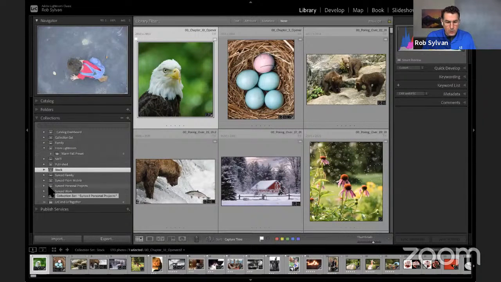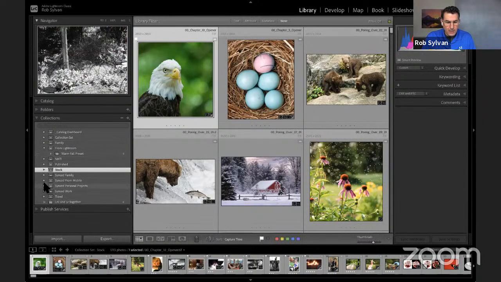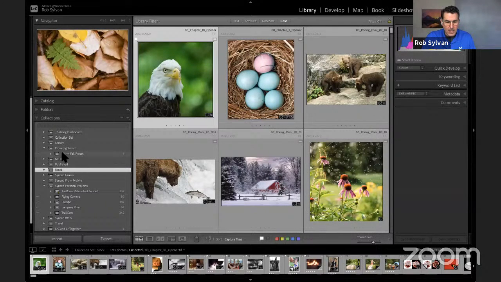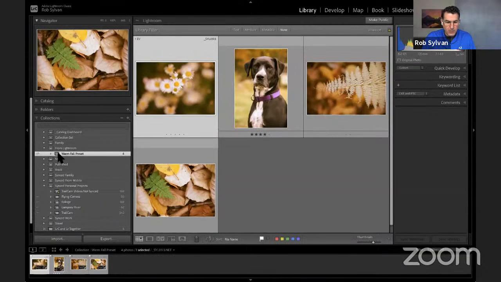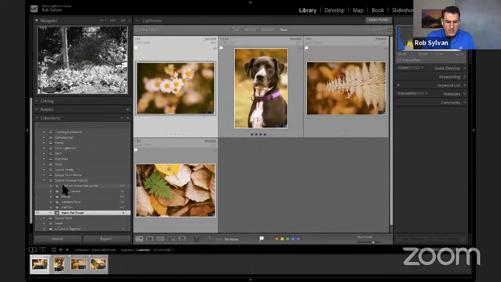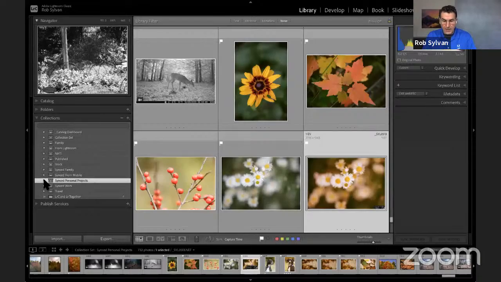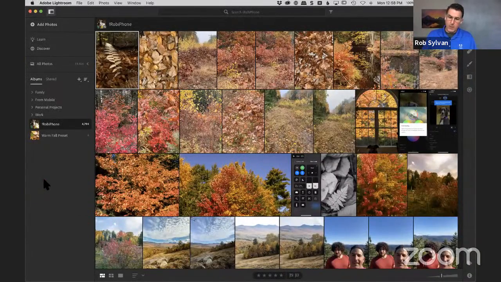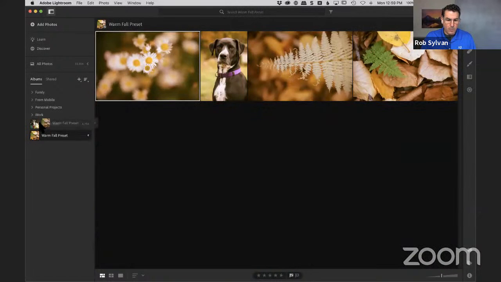And so if I want to put it into my structure, this is something I just put under my personal projects. I was just messing around with some fall pictures, and I'll just add it into my synced personal projects collection set and keep it organized. I think keeping organized is something you want to do, otherwise you end up going crazy. And so here I would do the same. I would just grab that album and drag it up to my personal projects.